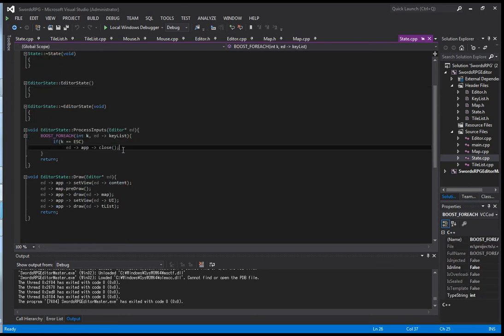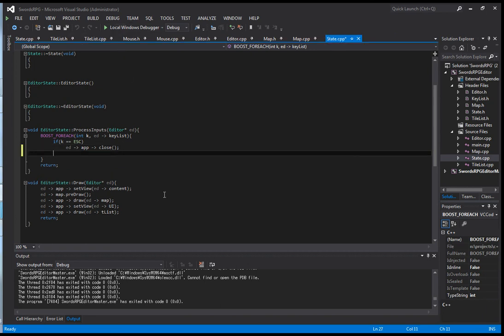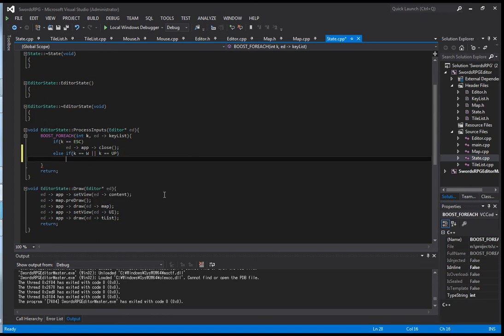First thing we need to do is actually read in the inputs. And we do that in here in our for each loop. Else if k equals W or K up. What this will do is, if we read in either W or the up key, either one, it'll go through and do our command here, which is just going to be editor content dot move. And all we're doing is moving our view.